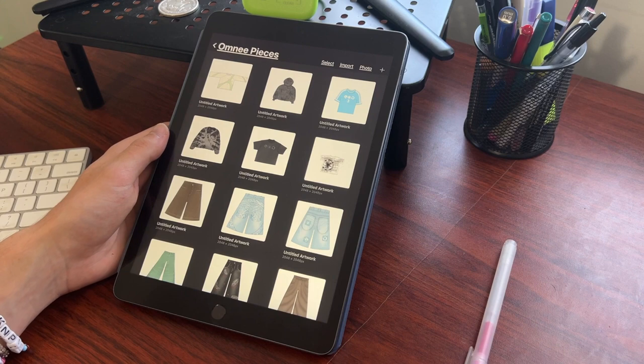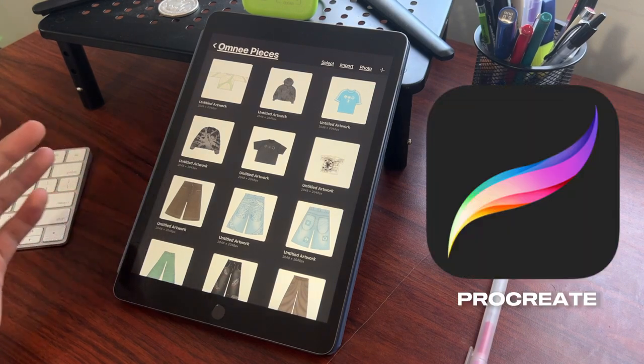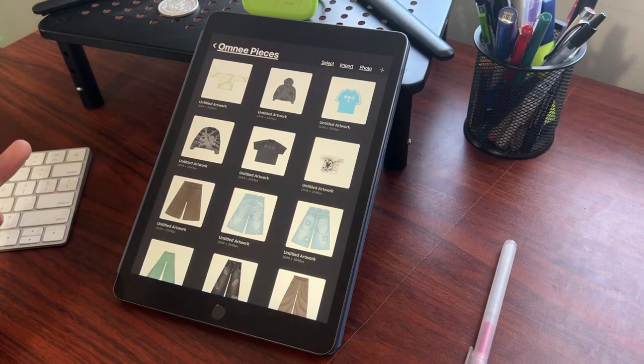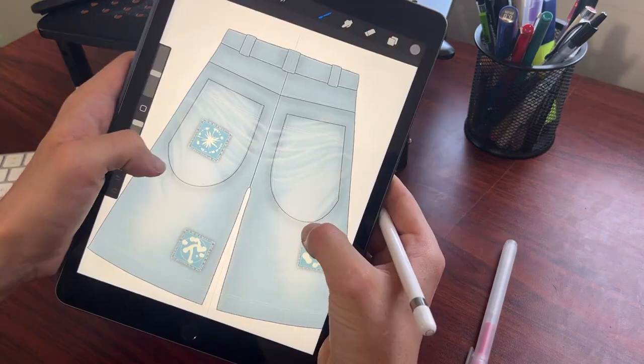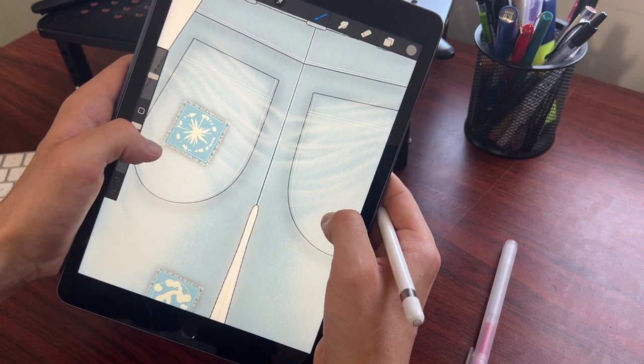Okay, so here we are in Procreate. Procreate is an app. It does cost money. It's about $8, I think. But in my opinion, it is very well worth it. Here you can see some of the designs I've been making. I'm going to show you guys how to make realistic clothing designs like these.